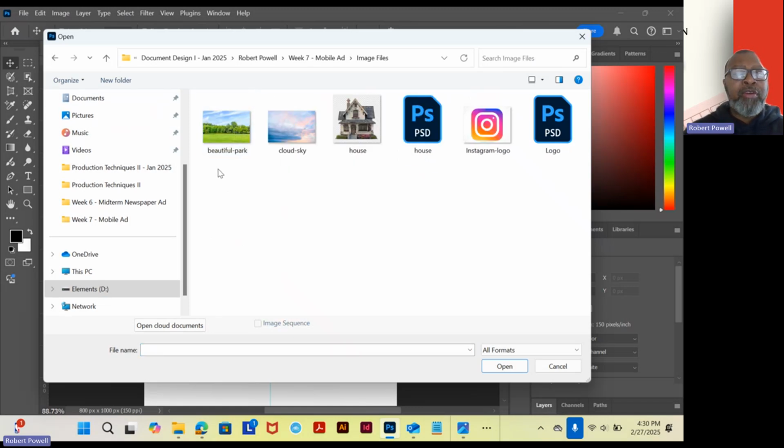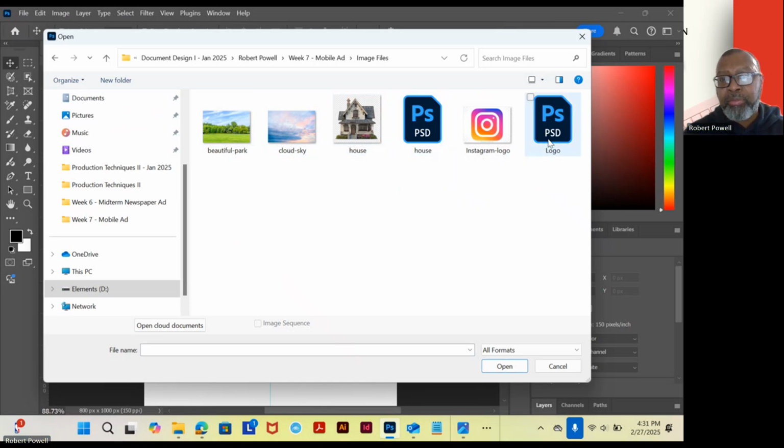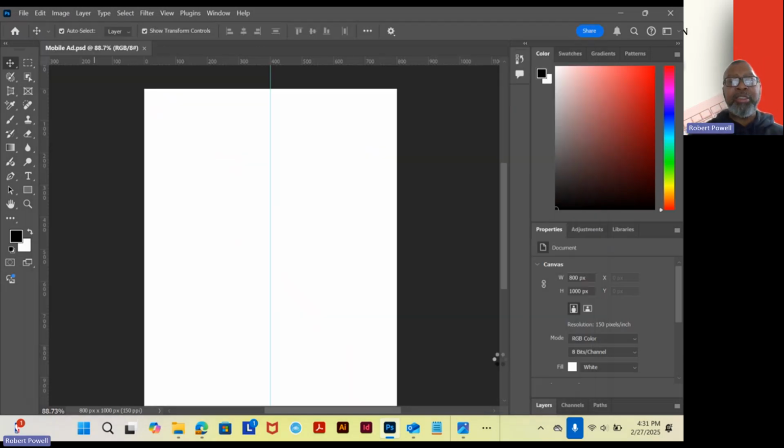So my images consist of a park, sky, a home, of course my logo, and also my IG logo. So I'm just going to open up everything at one time. And we're going to do that.